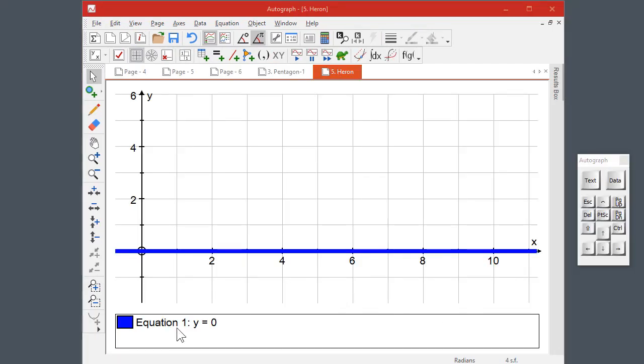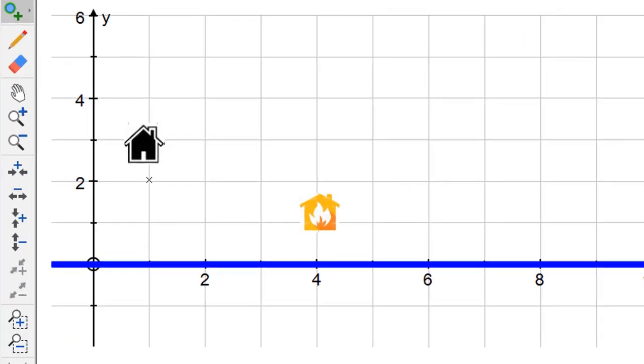This famous problem in geometry concerns our house here, which is okay, and the house over here, which is not okay because it's on fire. So we'll represent this house with a point here, and this one as a point here. Now what the owner of the house A wants to do is go to the river, collect some water, and get to the fire as quickly as possible.